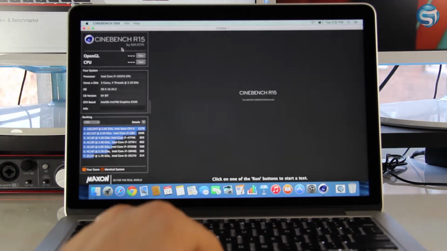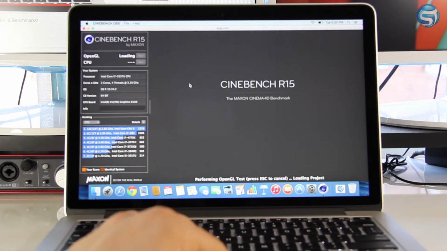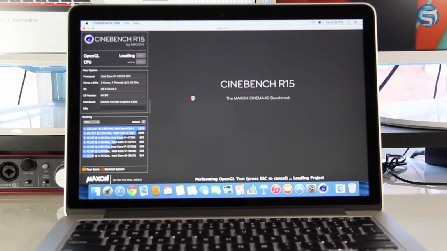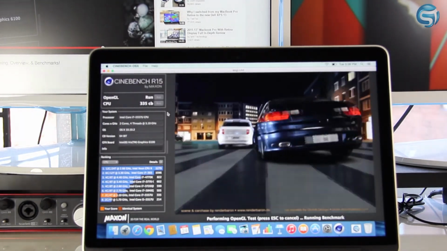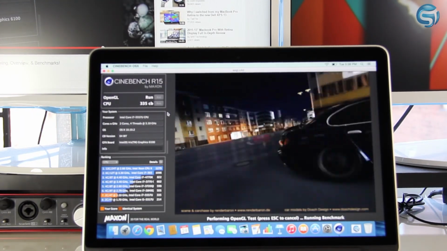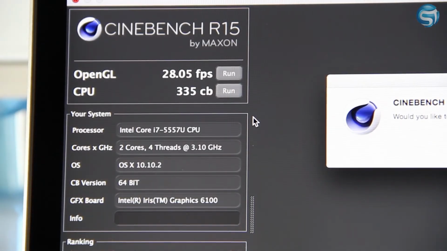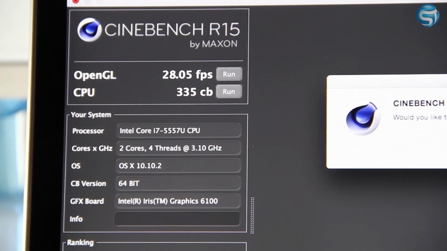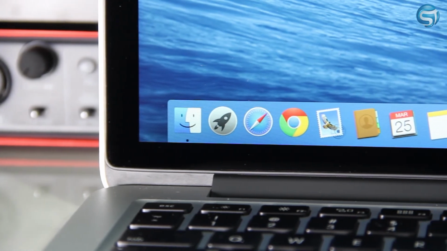So the last benchmark I want to run through is the Cinebench R15. So far, this benchmark has been one of the best out there. It tells you the frames per second, which everyone is going for is the 30 frames per second. And I have a result of 28.05 frames per second and 335 CB.